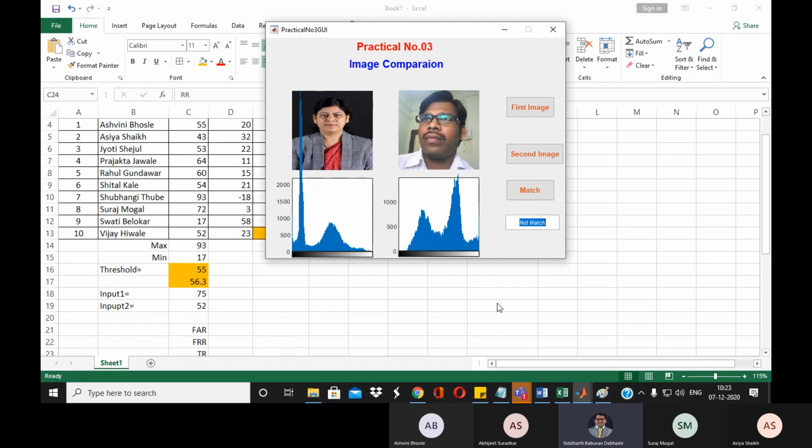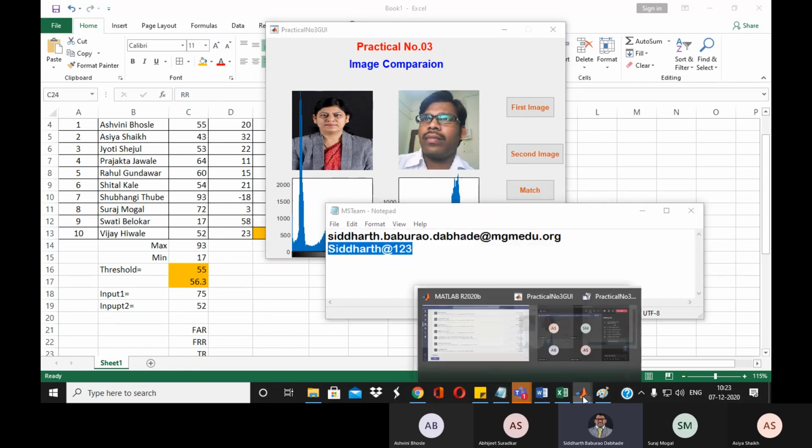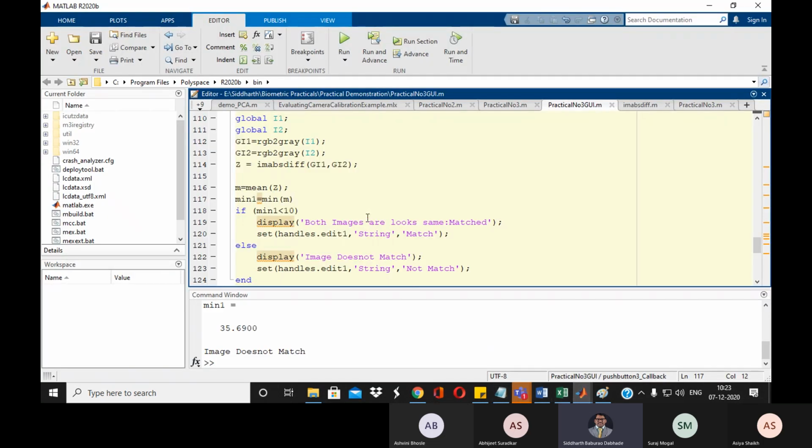Likewise, that kind of matching we can perform by using this threshold value. So we have implemented this in the last practical session. Now in this practical we want to modify it.